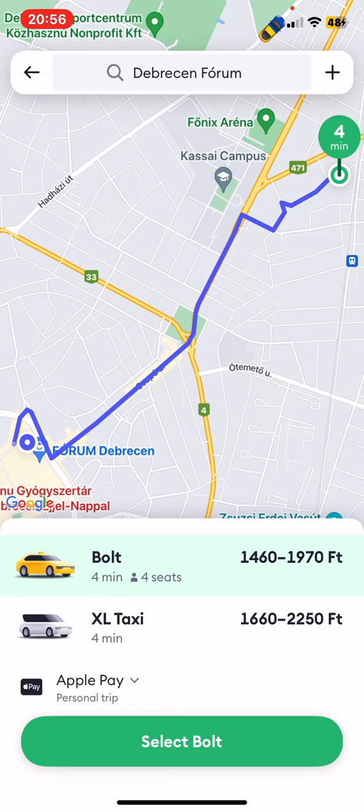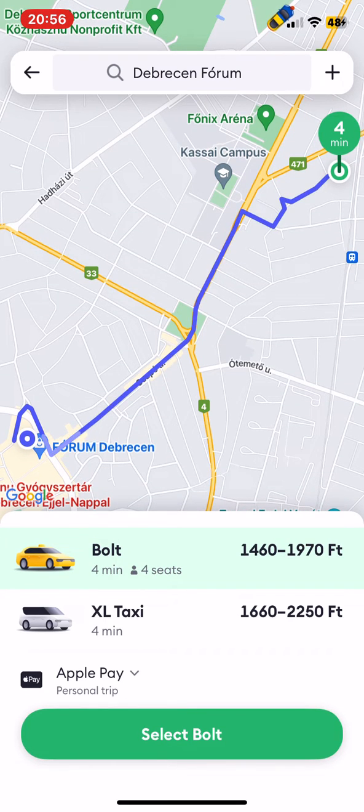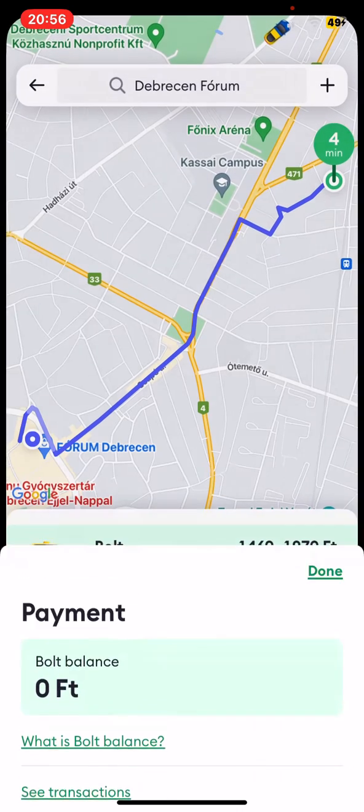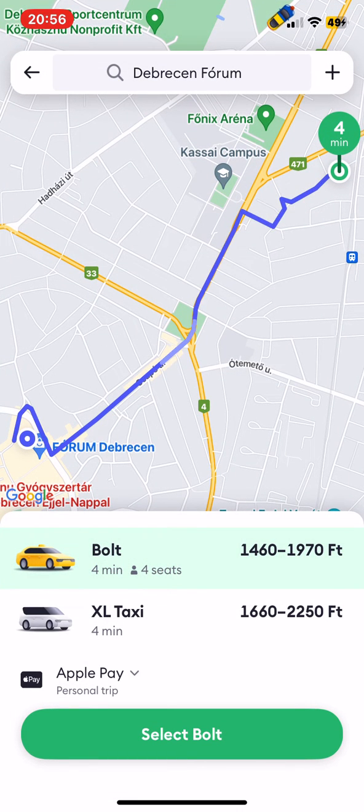And your options, you can opt for a normal cab and you can opt for an XL cab, which means if you have friends with you, then you can get a bigger taxi. And below you can choose your payment method. So once again, you can use your Bolt balance, but you can use Apple Pay, cash, or your card. And then just click on select Bolt, and then your cab will arrive.